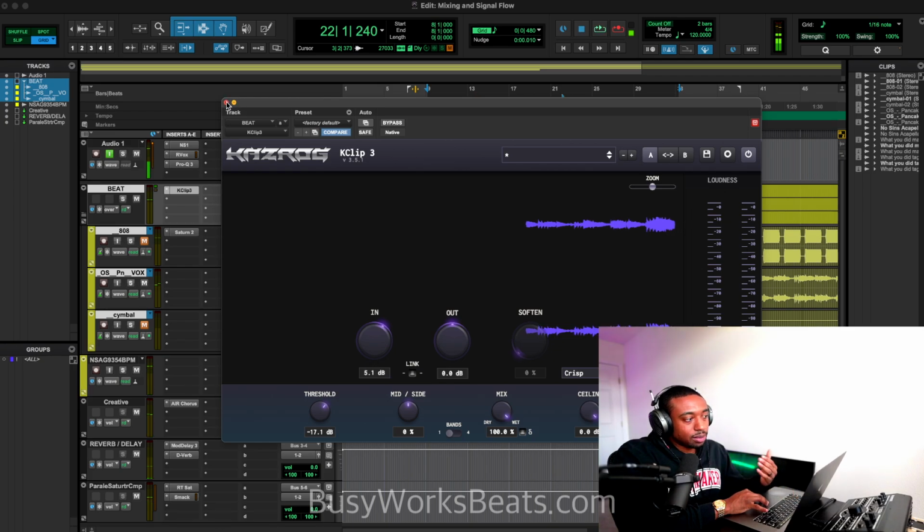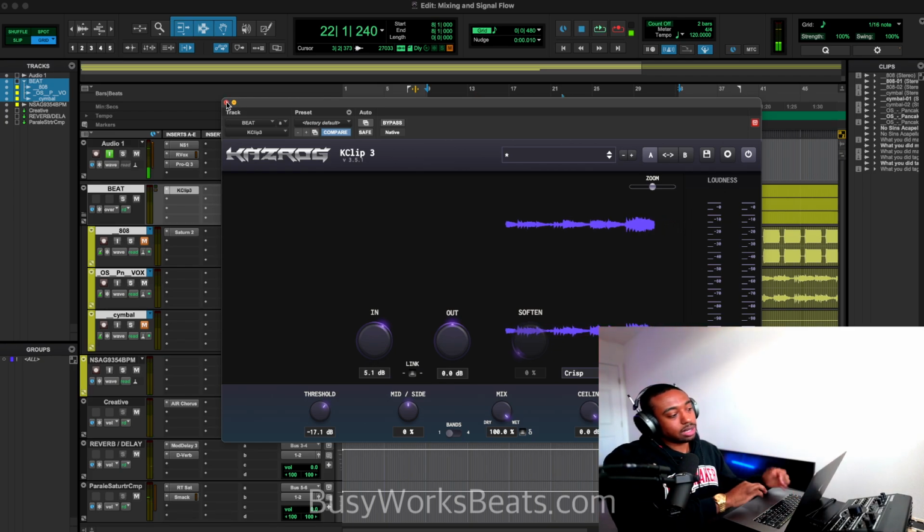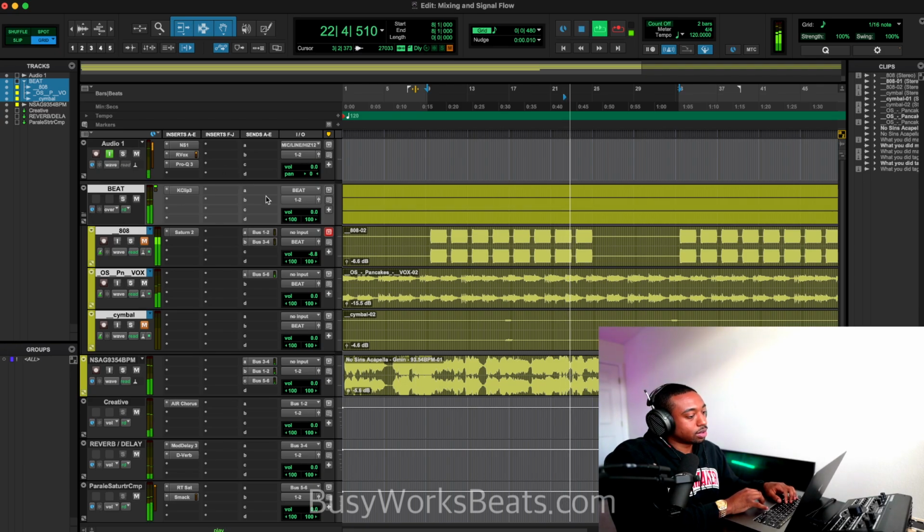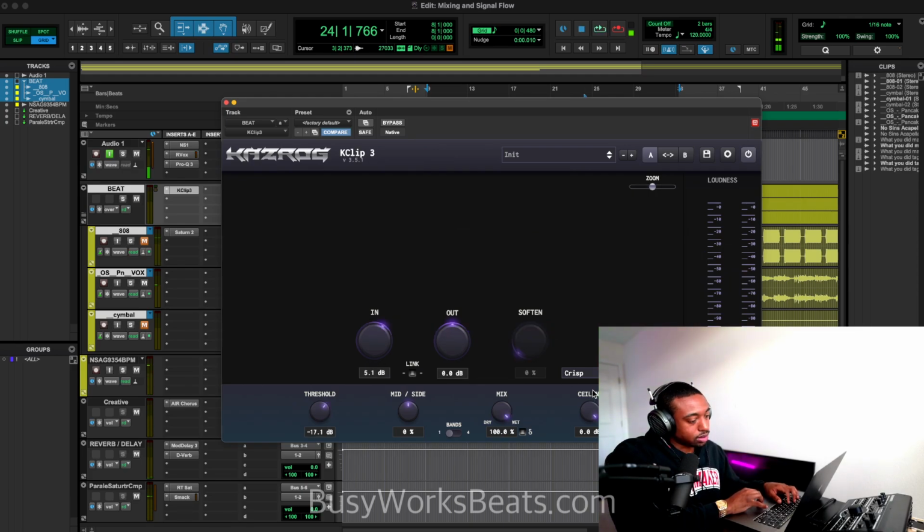So now I can clip the beat without clipping the vocals and the beat. So now the beat gets more aggressive and the vocal stays the way it is. So this is how we separate things. Again, this is not a mixing tutorial. I'm just using this for a demonstration.